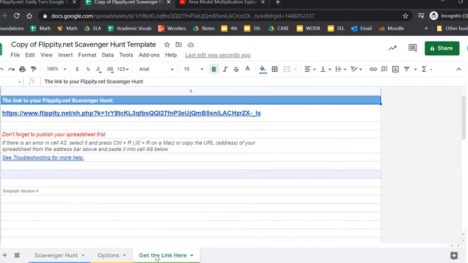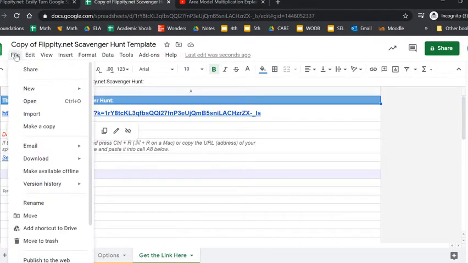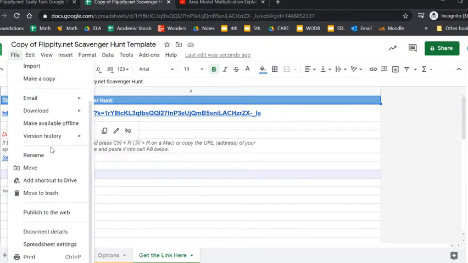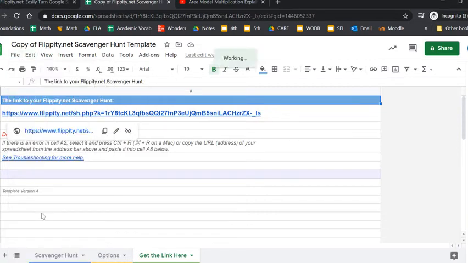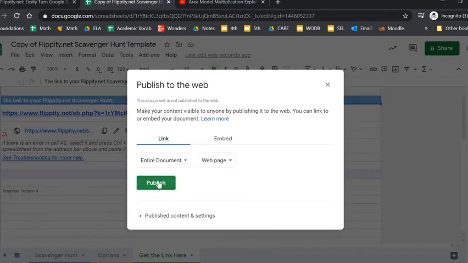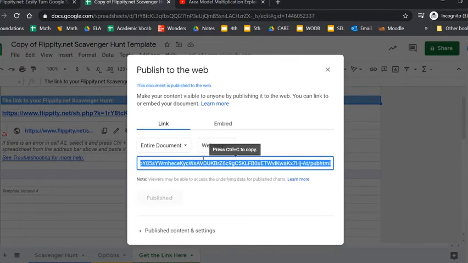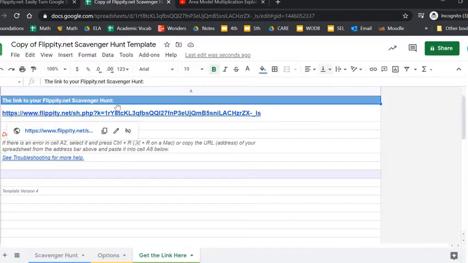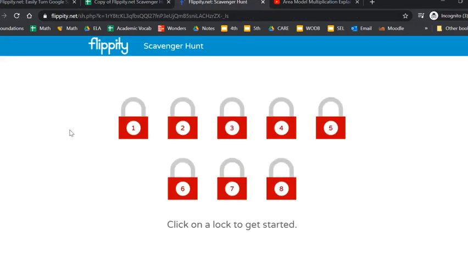So you'll click get the link here, and then the very important step is you need to publish your template, your sheet. So you'll go to File, and then Publish to the web. Yes, okay, it'll publish that entire thing. You can copy your URL here, or you'll see it's also here as well. I'm going to click here. It should open up my scavenger hunt.